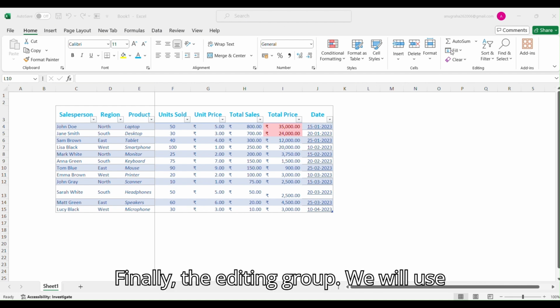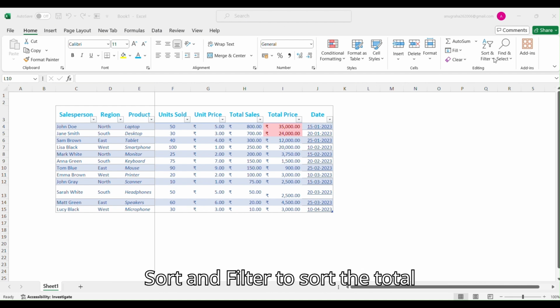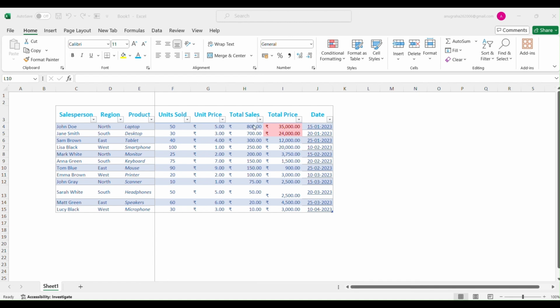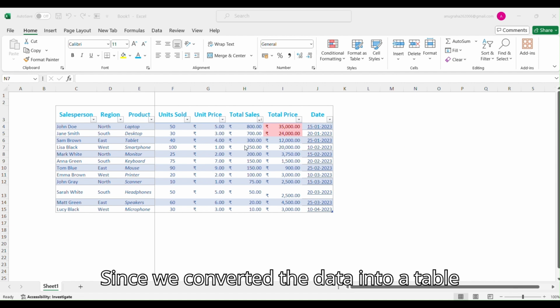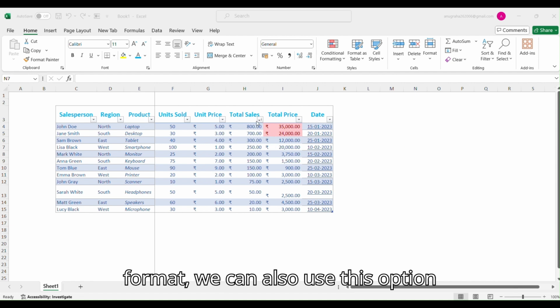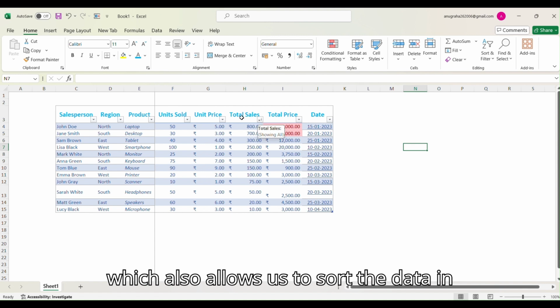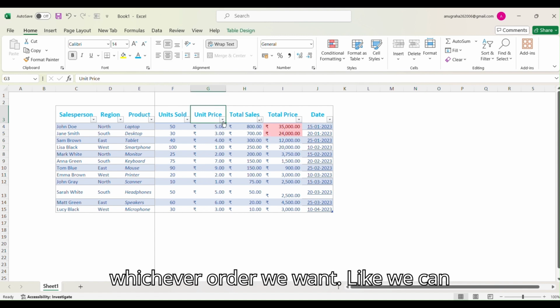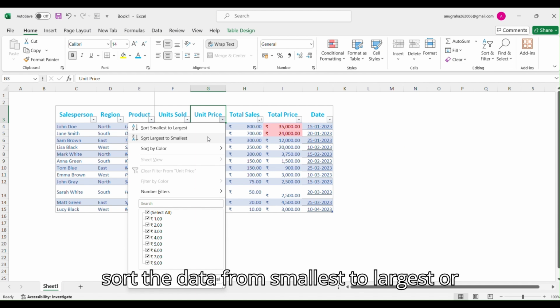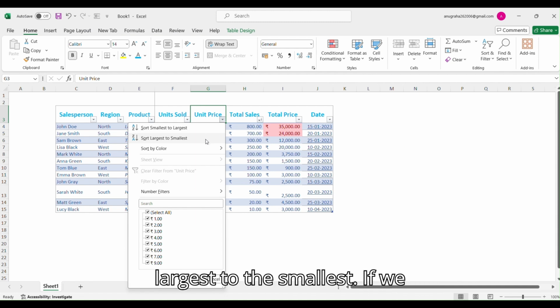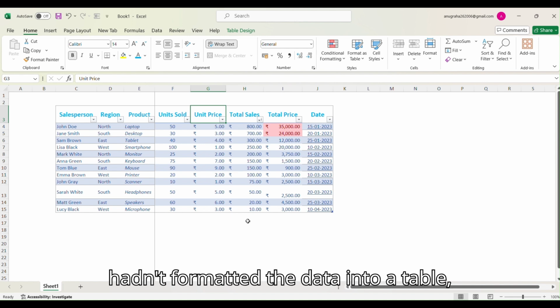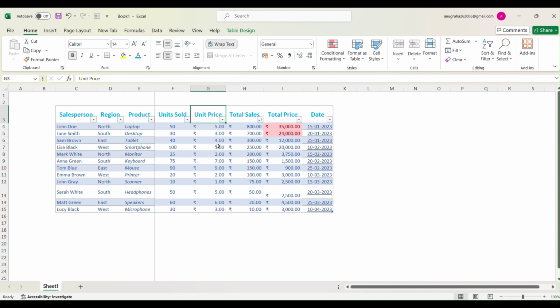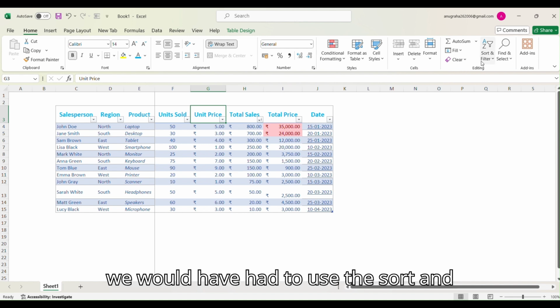Finally, the editing group. We will use sort and filter to sort the total sales data in descending order. Since we converted the data into a table format, we can also use this option, which also allows us to sort the data in whichever order we want. Like we can sort the data from smallest to largest or largest to the smallest. If we hadn't formatted the data into a table, we would have had to use the sort and filter option.